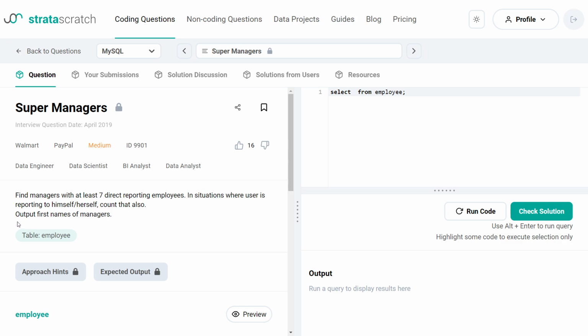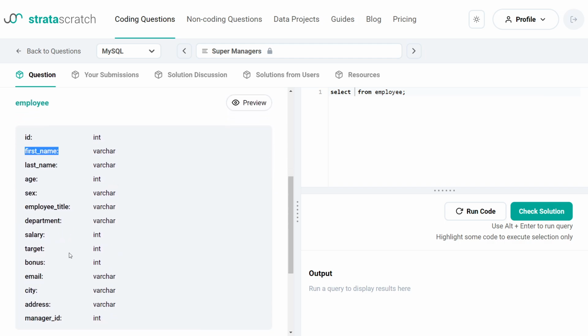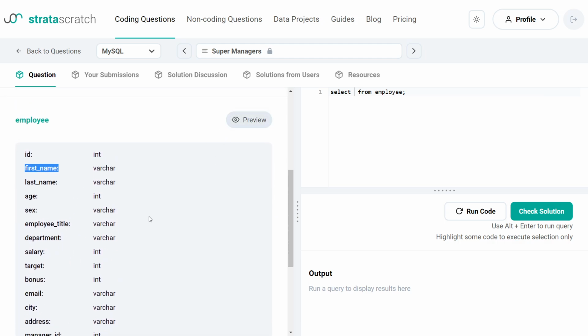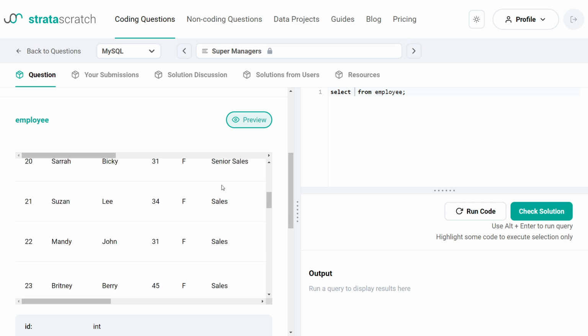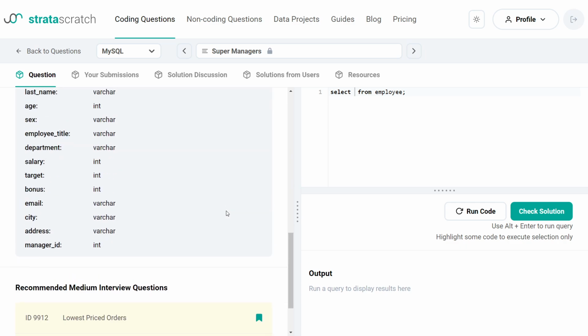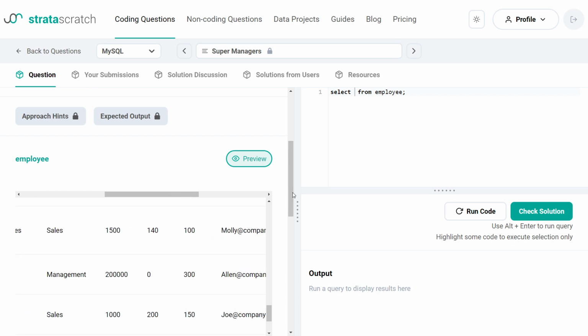In the output I have to show the first name of the manager. So this is not only an employee name, it is also a manager name. These are the employees, and these are managers. Bond is a manager, Max is an employee in sales, and apart from sales, all are employees. Alan Wang is a manager, so don't get confused.